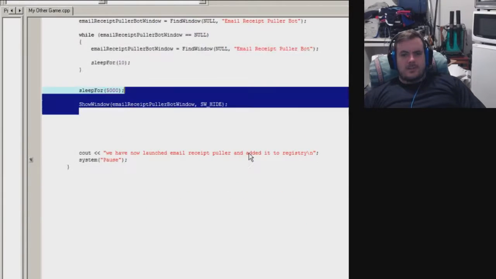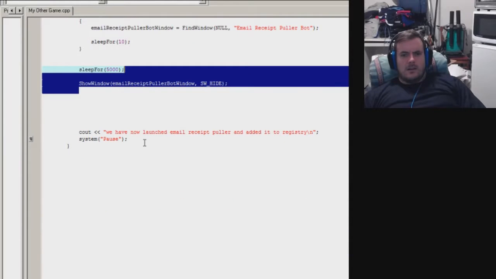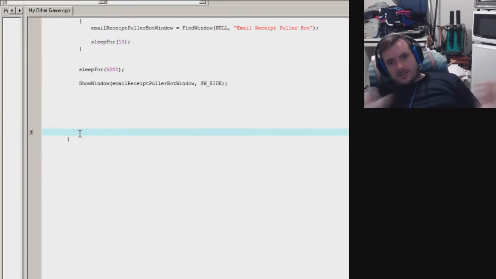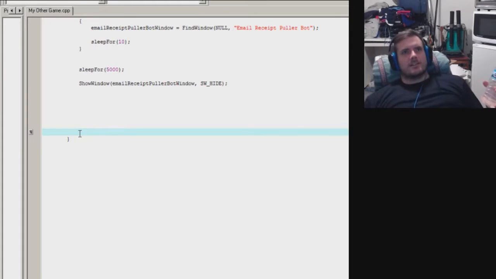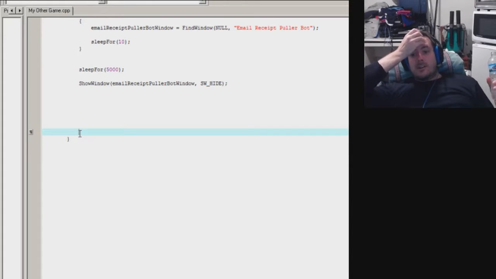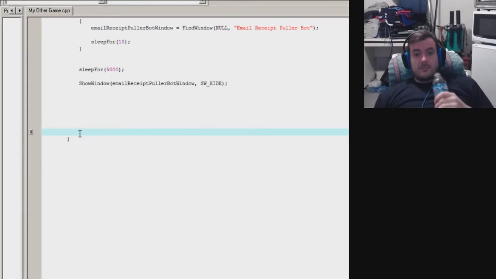So why does it launch a window then? I don't really know, actually. It's a good question. Alright, and it's been added to the registry by the other program. Big deal. That just means it's going to start up every time we start the computer, because it's something I want to run as a service. I want it to run at all times, just checking my email day and night, not even something I think about. Whenever it sees an email of a certain type, it will just handle it.